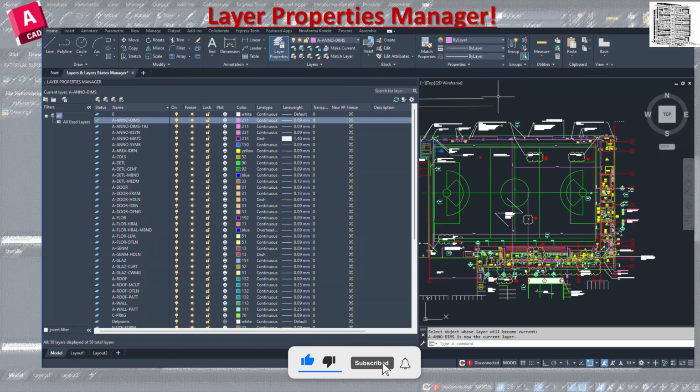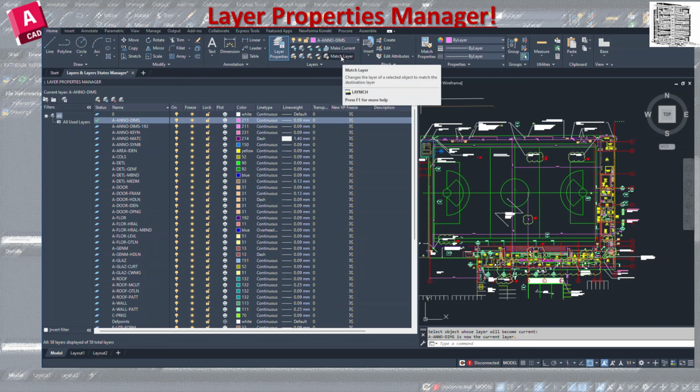Basically, when you select two different layers, instead of coming over here and changing all of the attributes that you have, you can use match layer to match all the attributes from object A to object B. So let's try one.